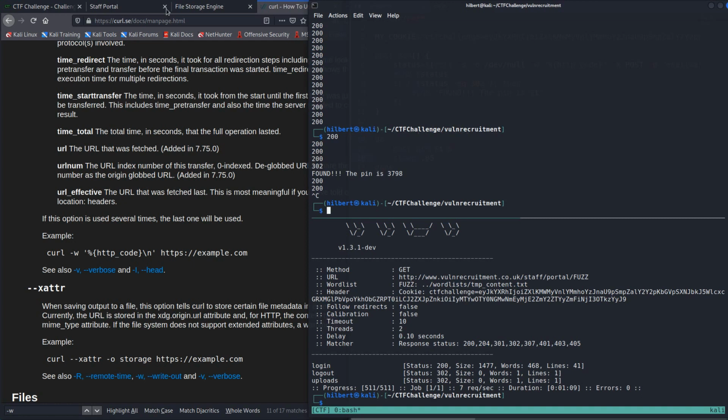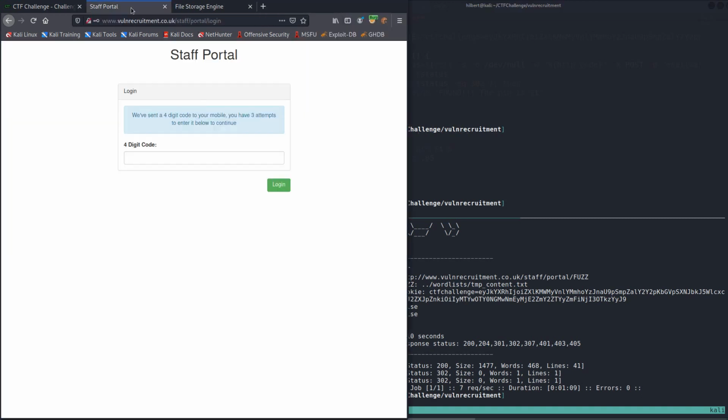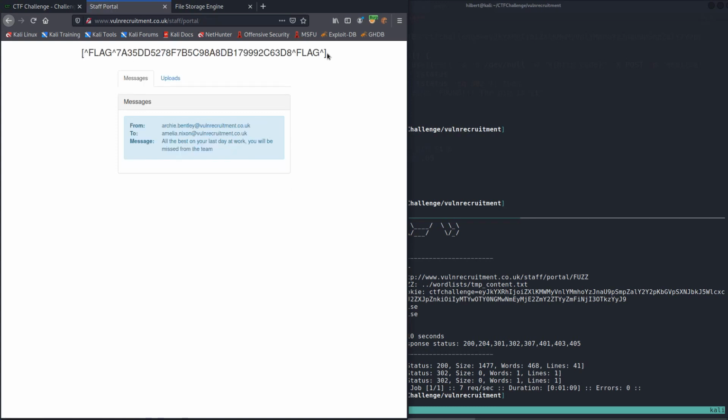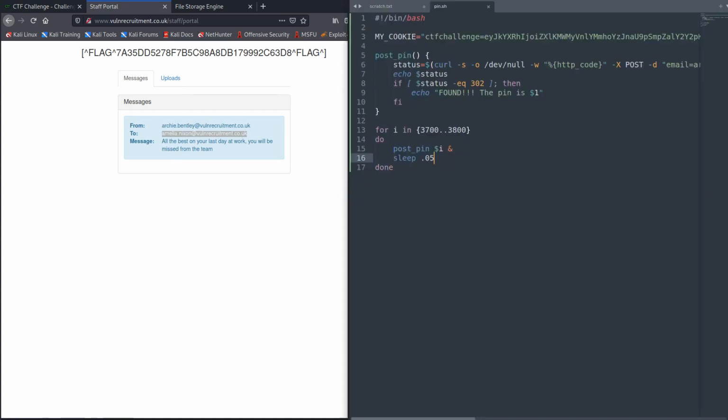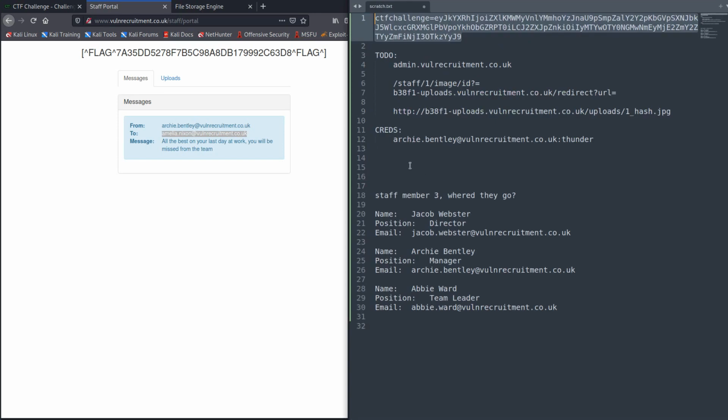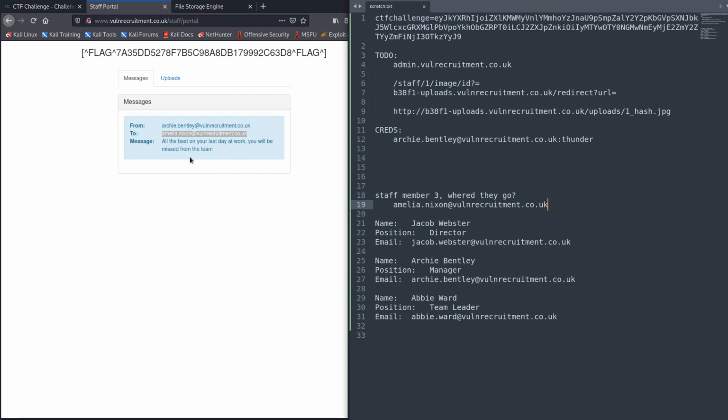So let's go ahead now, we don't need that anymore. Let's log in as Archie. So here we get the second flag. And now we can also read his messages and go to uploads. We see there's a message from Archie to Amelia, which is a name we have not seen before, thanking her for her last day of work. So this would be the missing employee 3, it looks like.